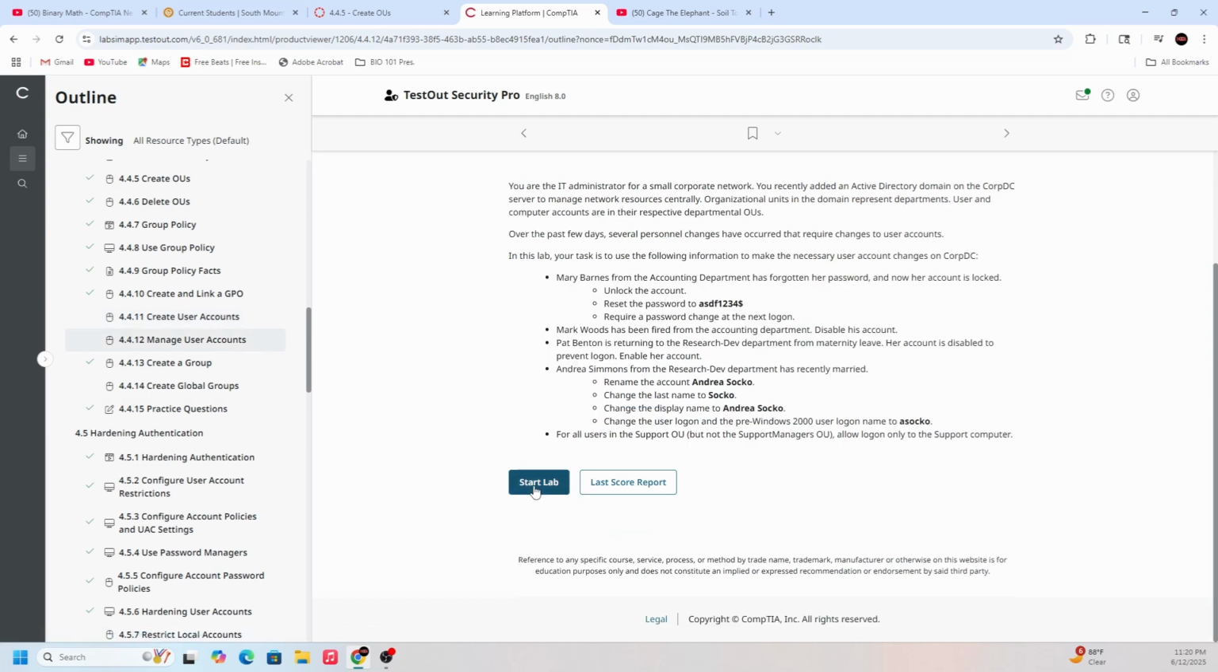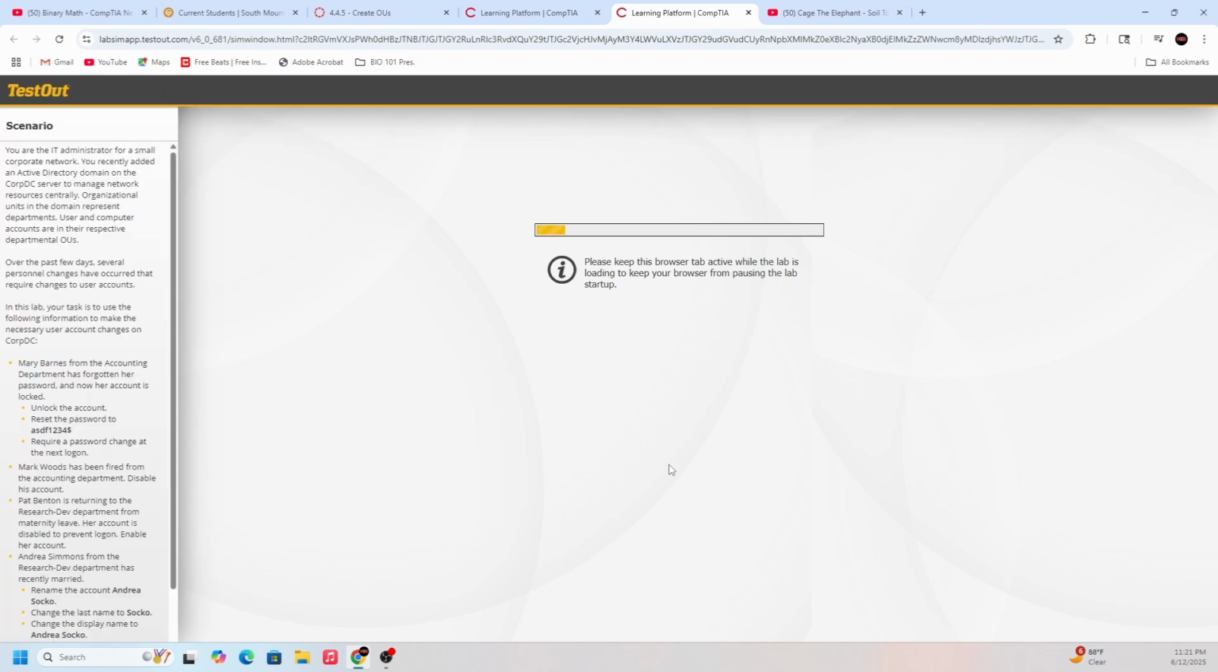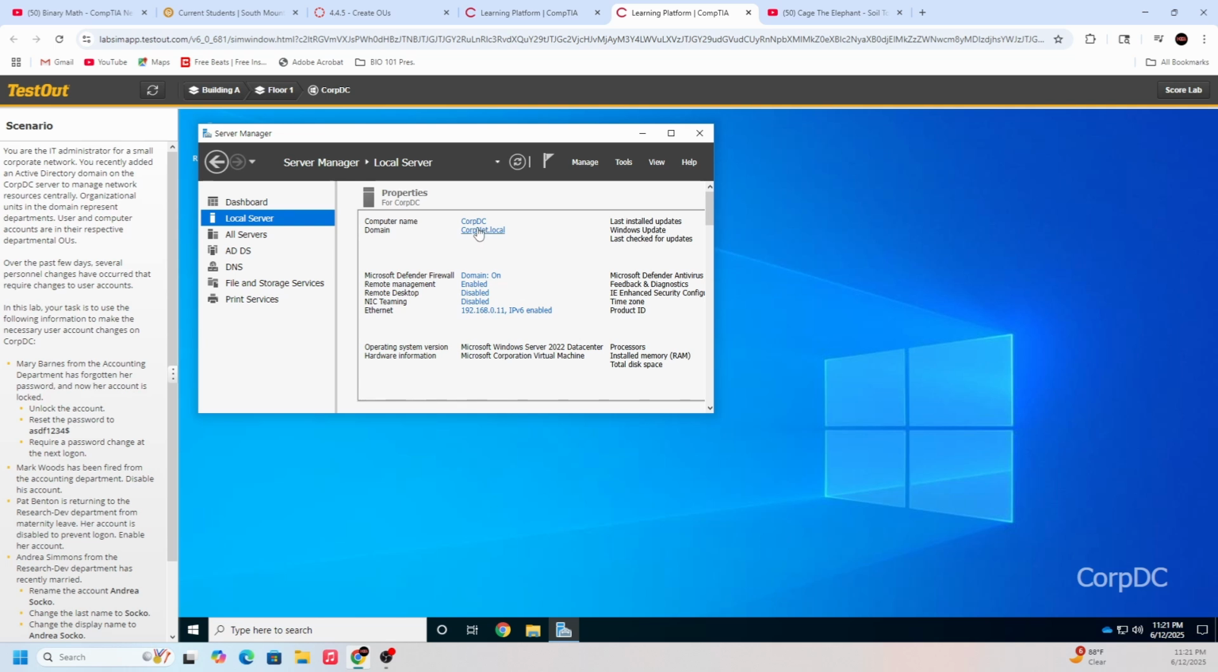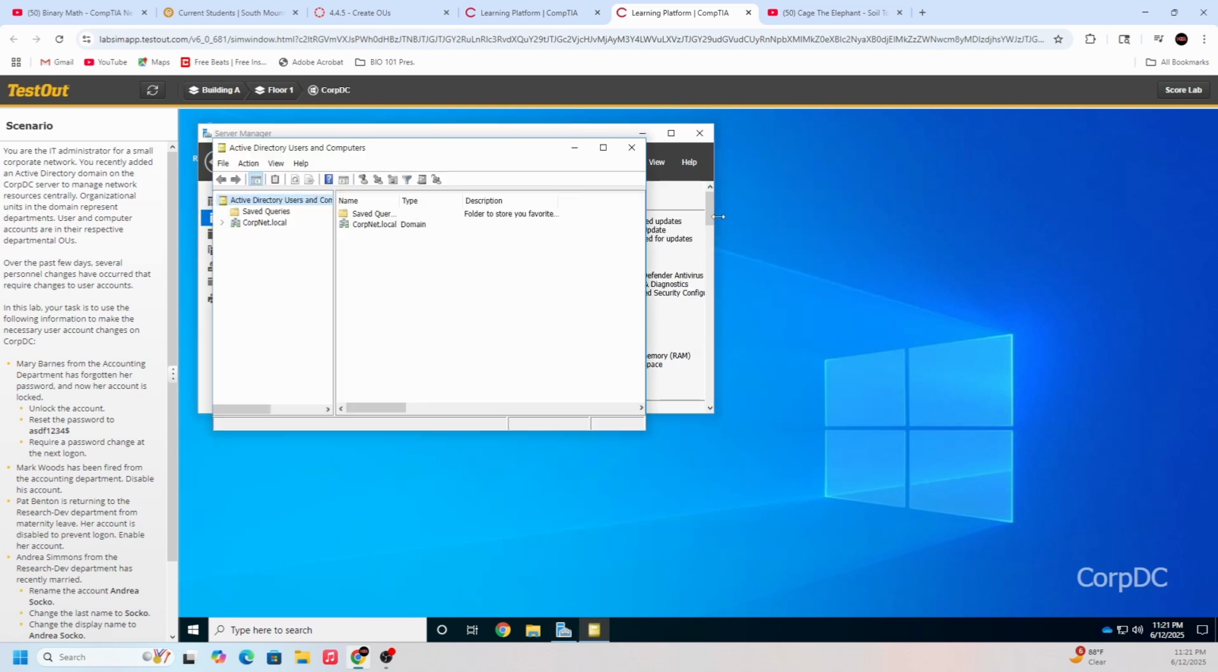So now let's move on to managing these user accounts. It's also pretty easy. Alright, so we're already inside the Corp DC domain or computer server, and then we're in the corpnet.local domain there. So we just hit corpnet.local. We're inside the correct domain we want to be in.